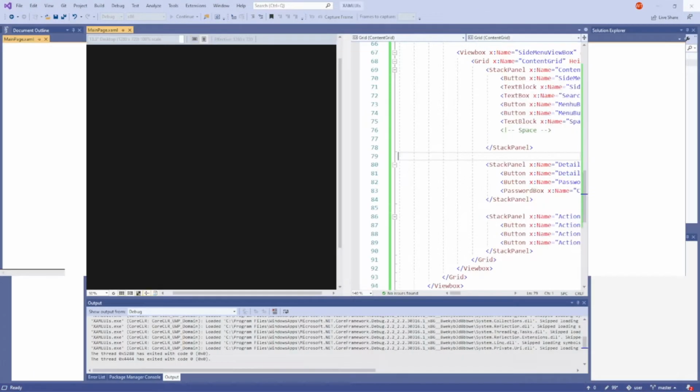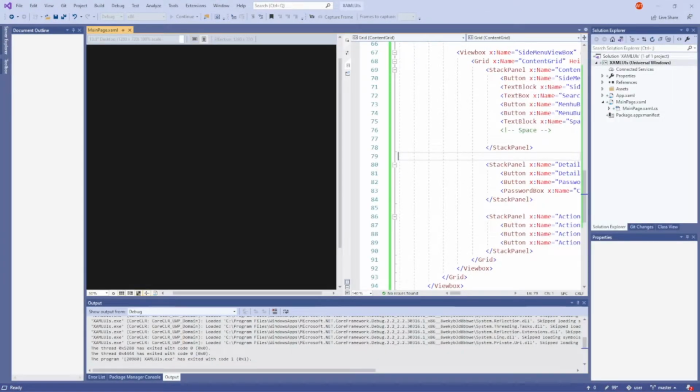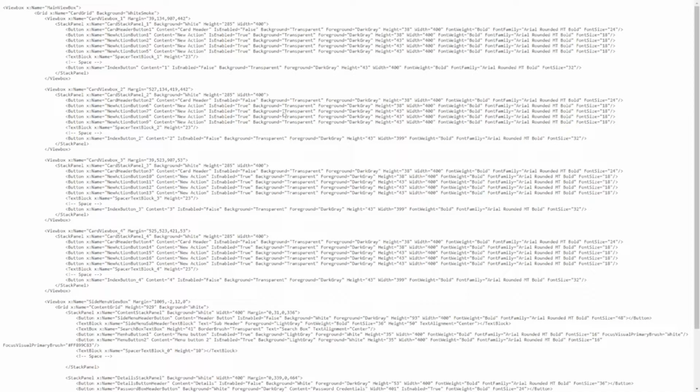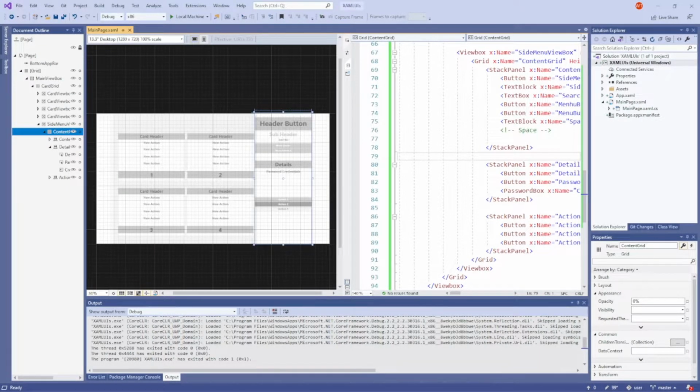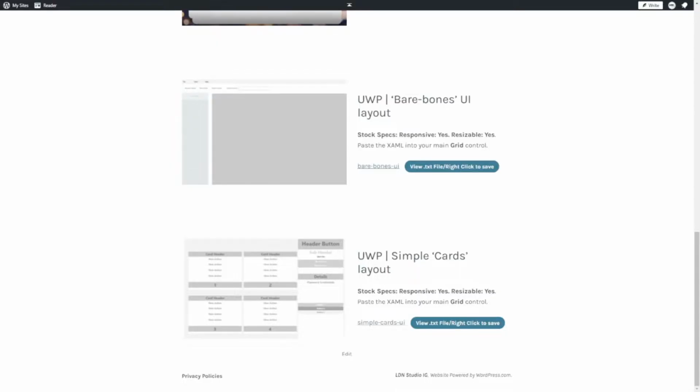Let's get straight into this. Actually, you know what? Because there's so much going on there, why don't we go back. One second, I'm just going to load my website. I'm going to use the bare bones user interface instead of this one, because there's a lot less going on and this makes things a lot easier. As you can tell, the XAML is a lot less. So I'm going to copy all of this.